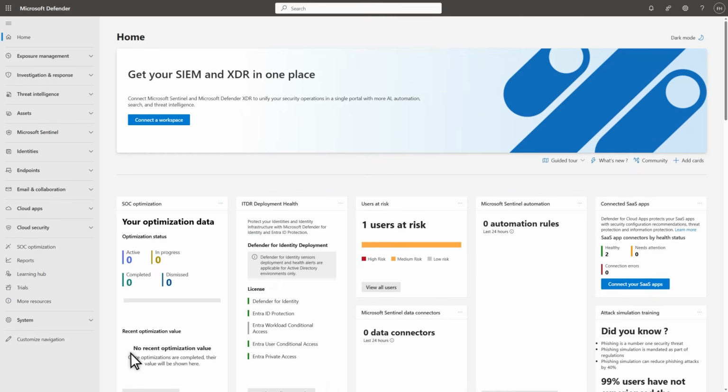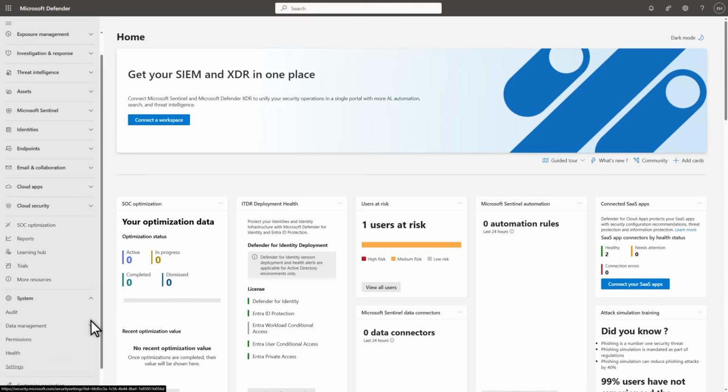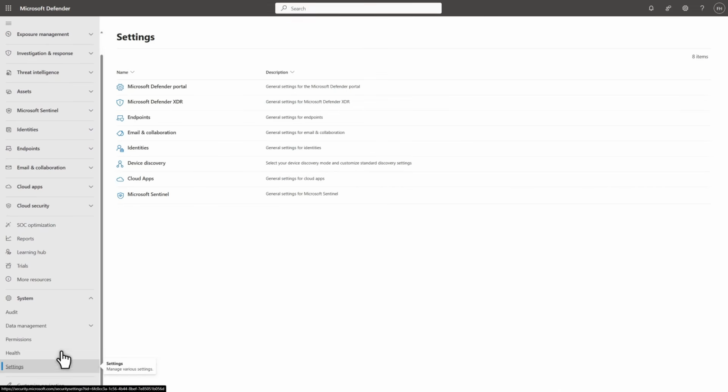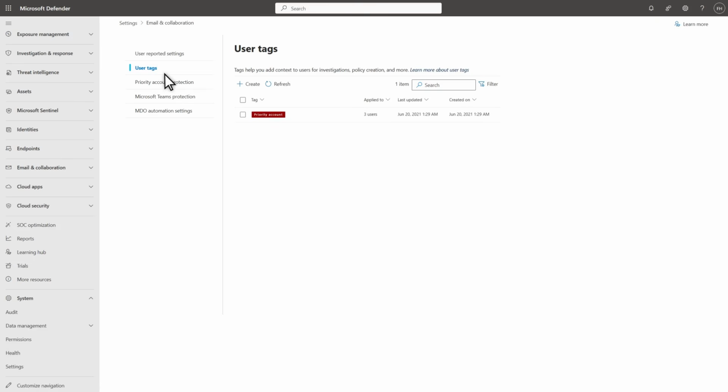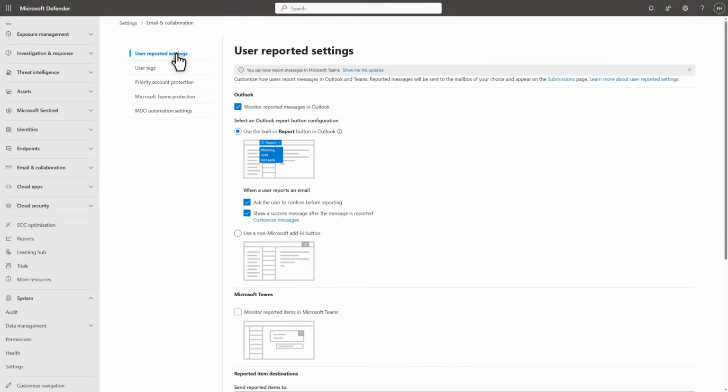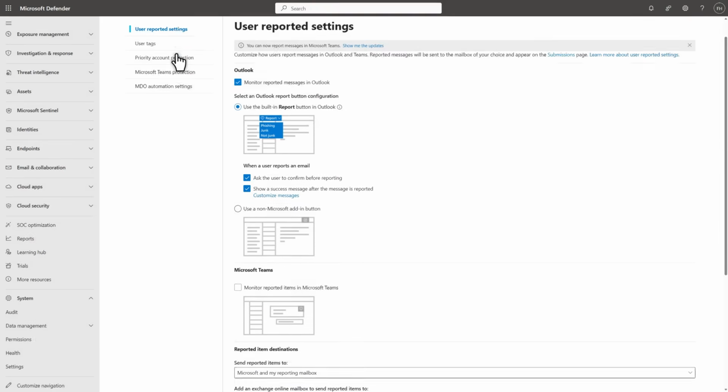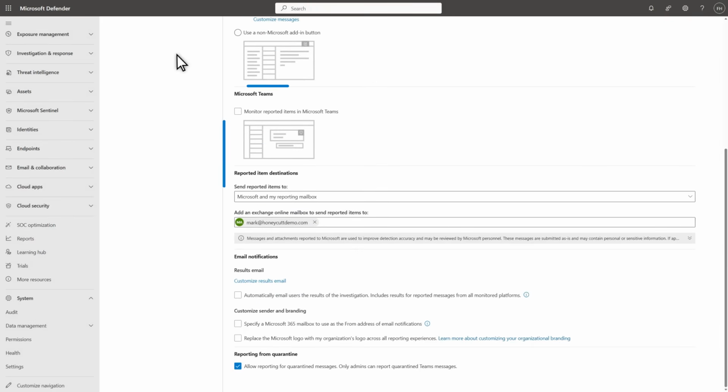To modify this setting in the Defender portal, select System, and then Settings. From the Settings page, select Email and Collaboration, and then select the User Reported Settings tab. On the User Reported Settings page, go to the Microsoft Teams section and ensure that the Monitor Reported Messages in Microsoft Teams setting is set to On. The value of this setting is meaningful only if message reporting is turned on in the Teams Admin Center as described in the previous section.